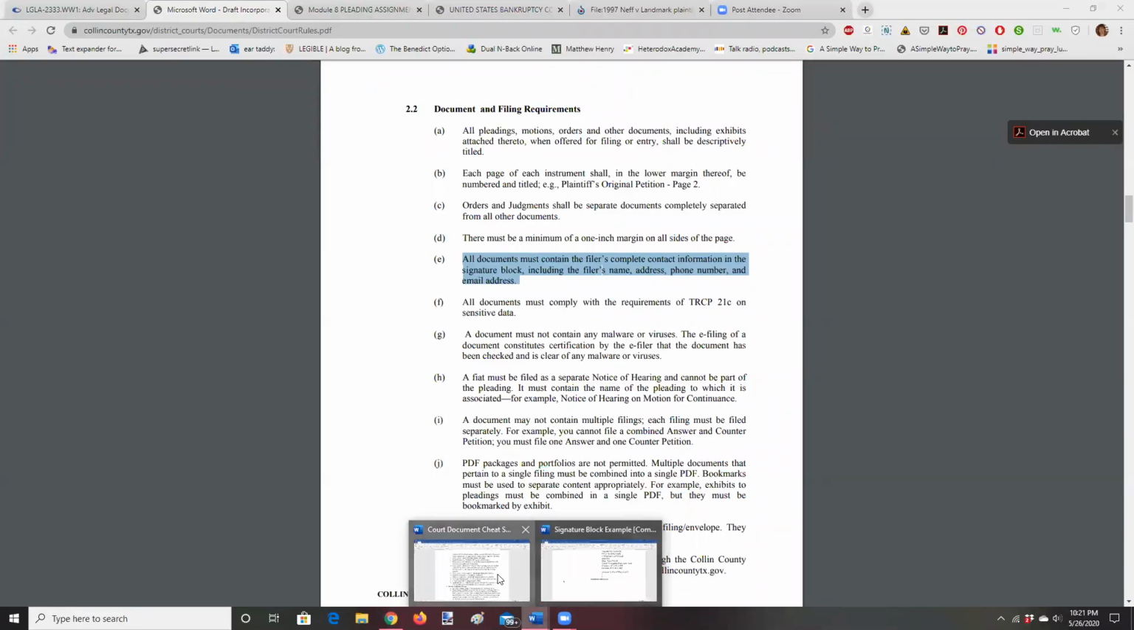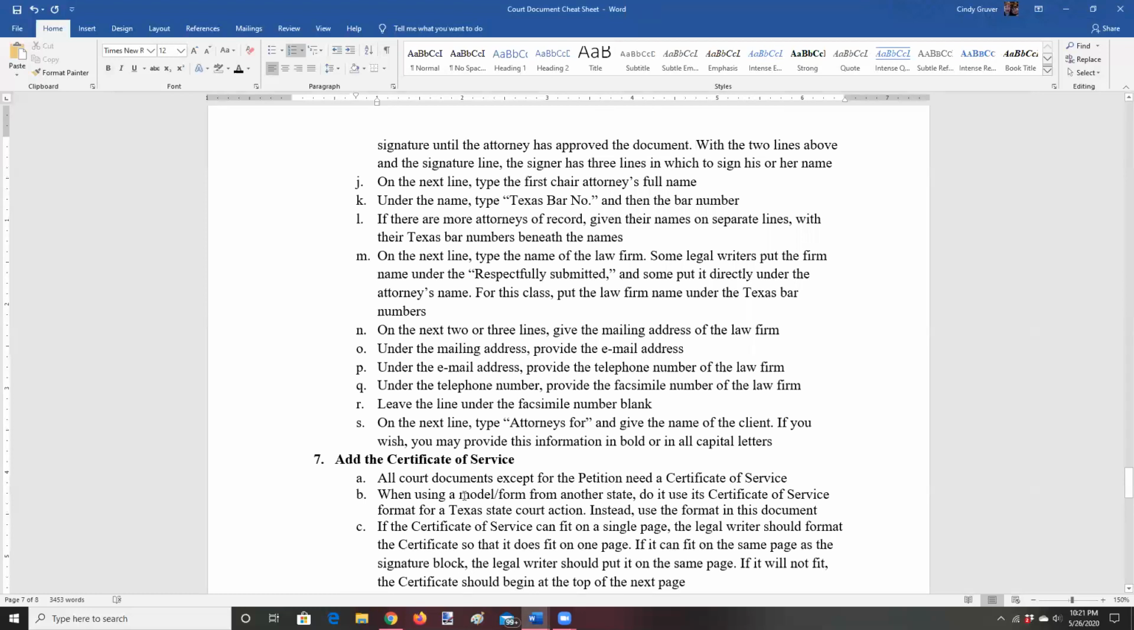So let's go back to our instructions. Again, if you're using a model from another state, the way that they format a certificate of service might be very different. So use the certificate of service format that I talk about. If you can't get the certificate of service all on one page, but it will theoretically fit on one page, then go ahead and start a new page with it. But be sure you're starting at the top of the page. And that's again one reason why you might want to do a page break.